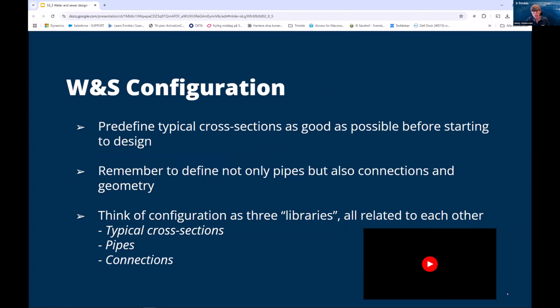From here, we will move on to water sewer configuration, because when we have set the calculation basis, we can start by creating the typical cross-sections that we need to create and that are going to be used when we are designing our trenches.